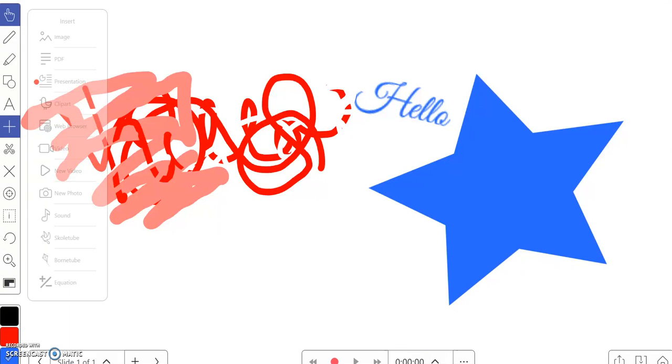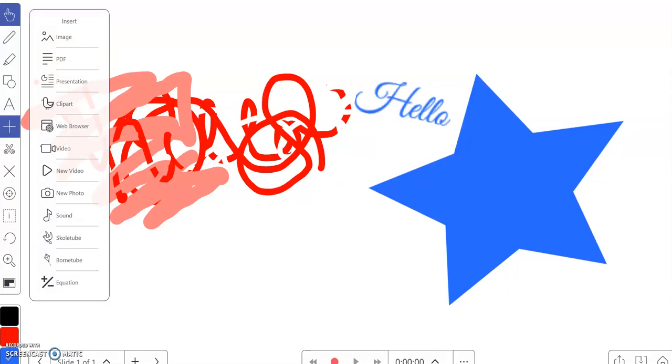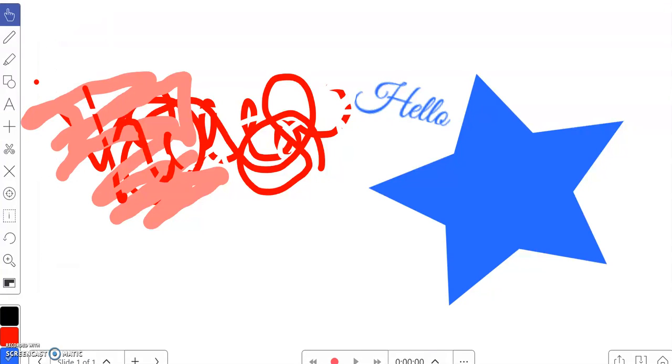Our next button over here is one of the cooler buttons. It is our insert button. This is going to allow us to insert a bunch of different things into our picture. So before we start the insert, I am going to create a new slide.